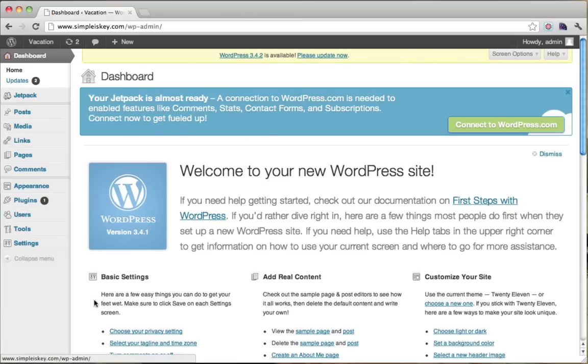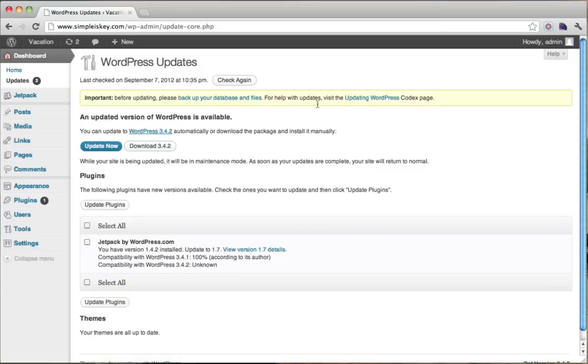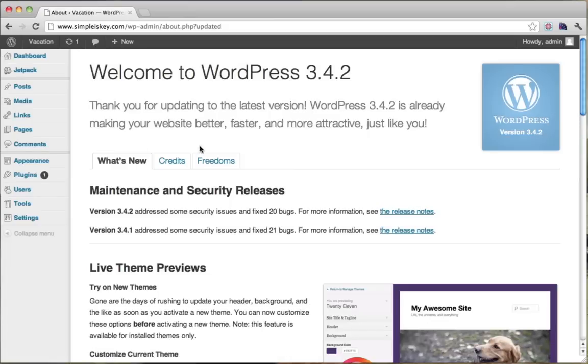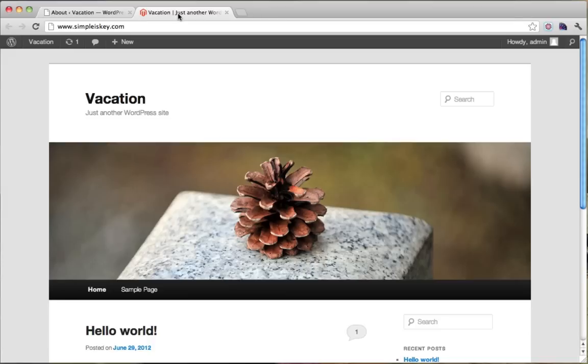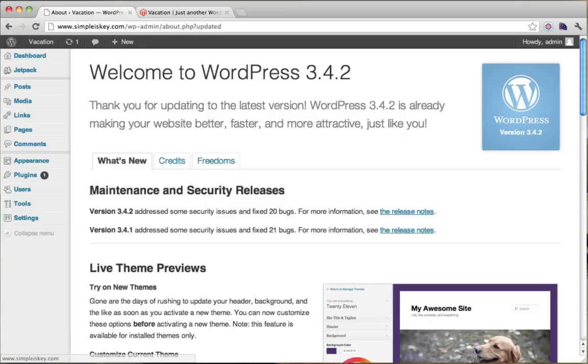Alright, so how do we install themes? But before we install themes, if it says the new WordPress is available, please update now, go ahead and do that. Update and click Update Now. Alright, you're all updated. That's pretty cool. Now let's look at our website. And we see that it looks like that. But now let's change the theme.